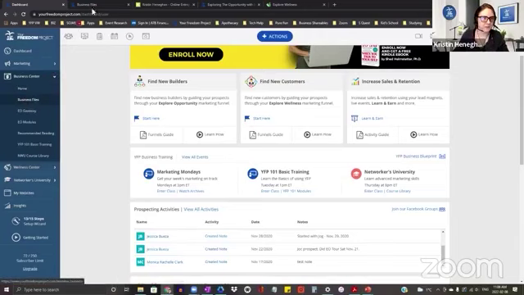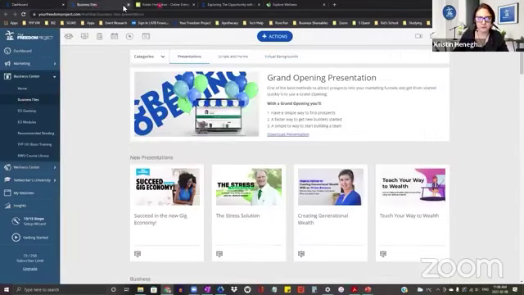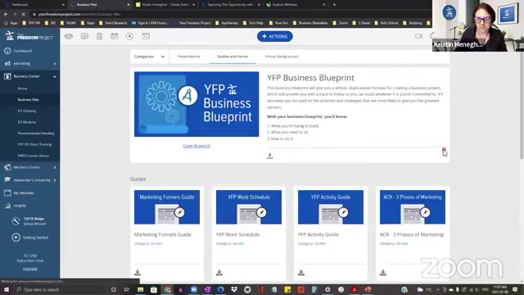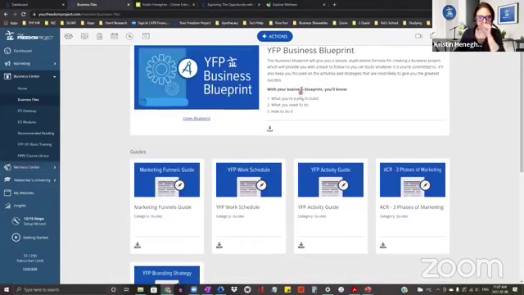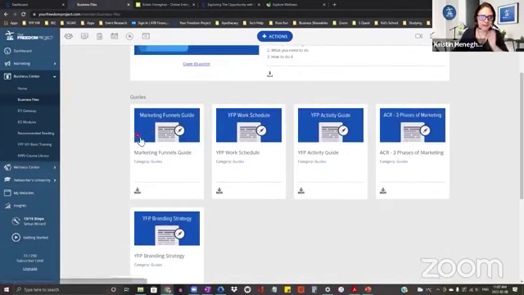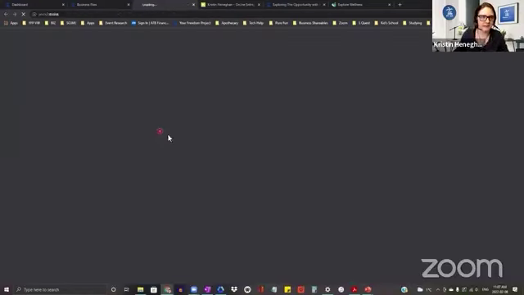So you'll click on business files, and that is going to open up here. Once you're in here, you're going to come to scripts and forms. Okay, up at the top, scripts and forms, and it'll take just a second to load. This is also where you find the grand opening presentation if you would like it. Now the top one is going to be your business blueprint, and then you're going to come down to guides where it's marketing funnels guide.